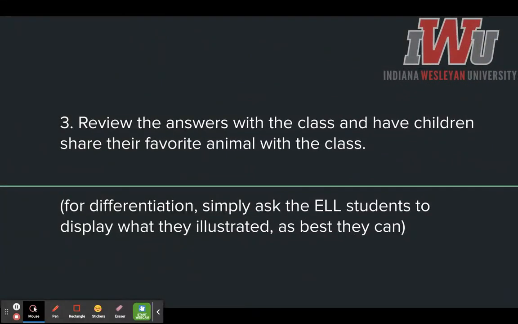Review the answers with the class, have children share their favorite animal. They'll stand, they'll talk about 5 animals they saw, they'll say this one was my favorite, and they'll explain why that is. It's just that simple. I assume that this lesson would probably take 45 minutes to an hour.